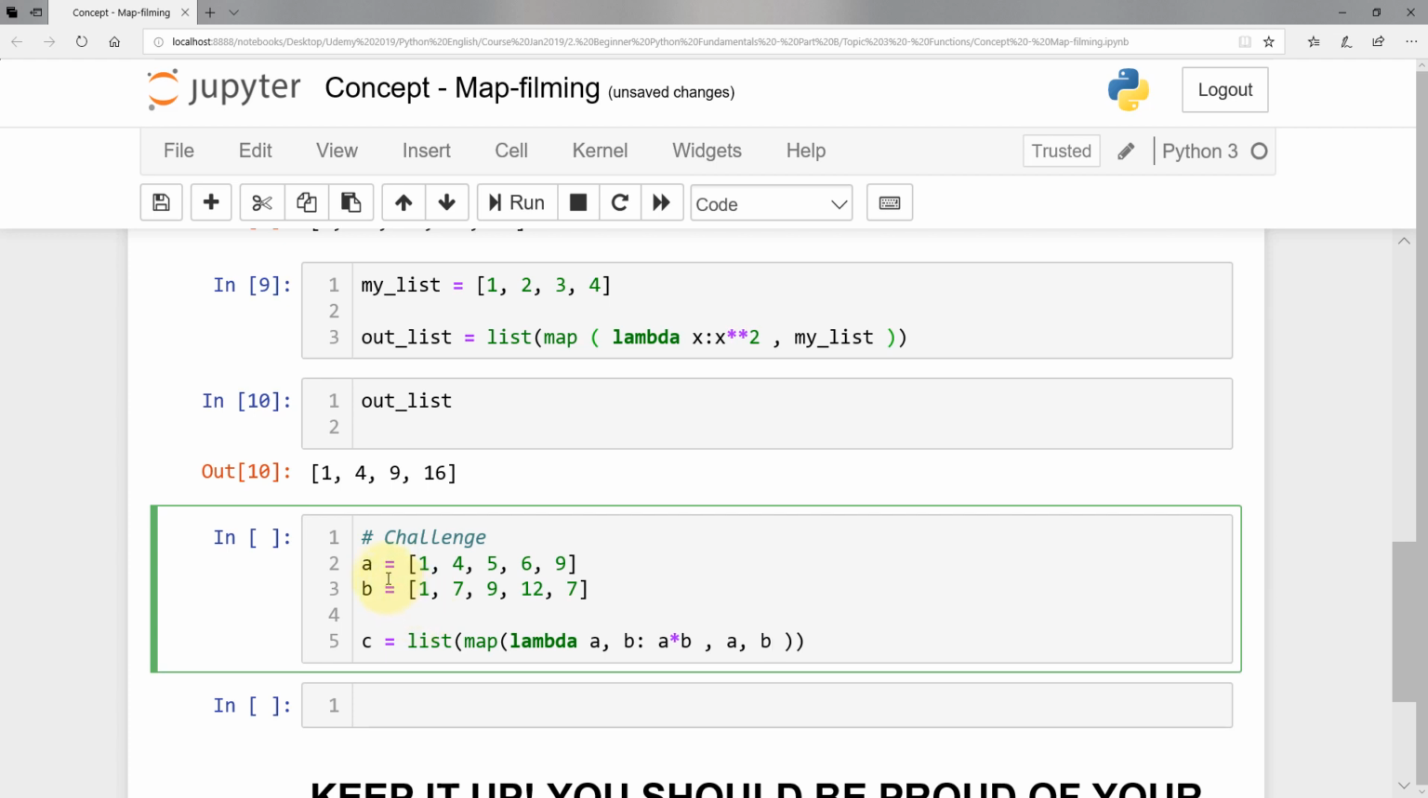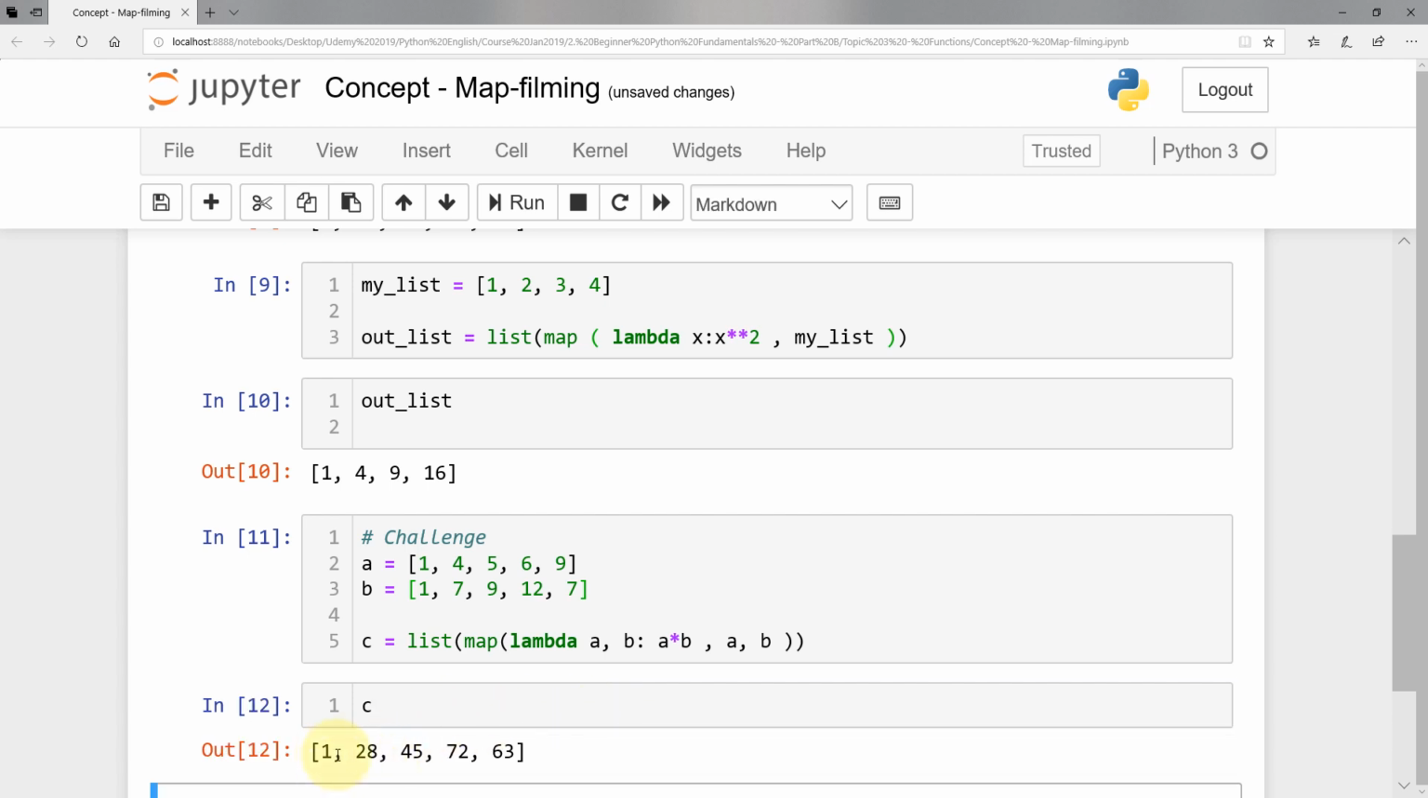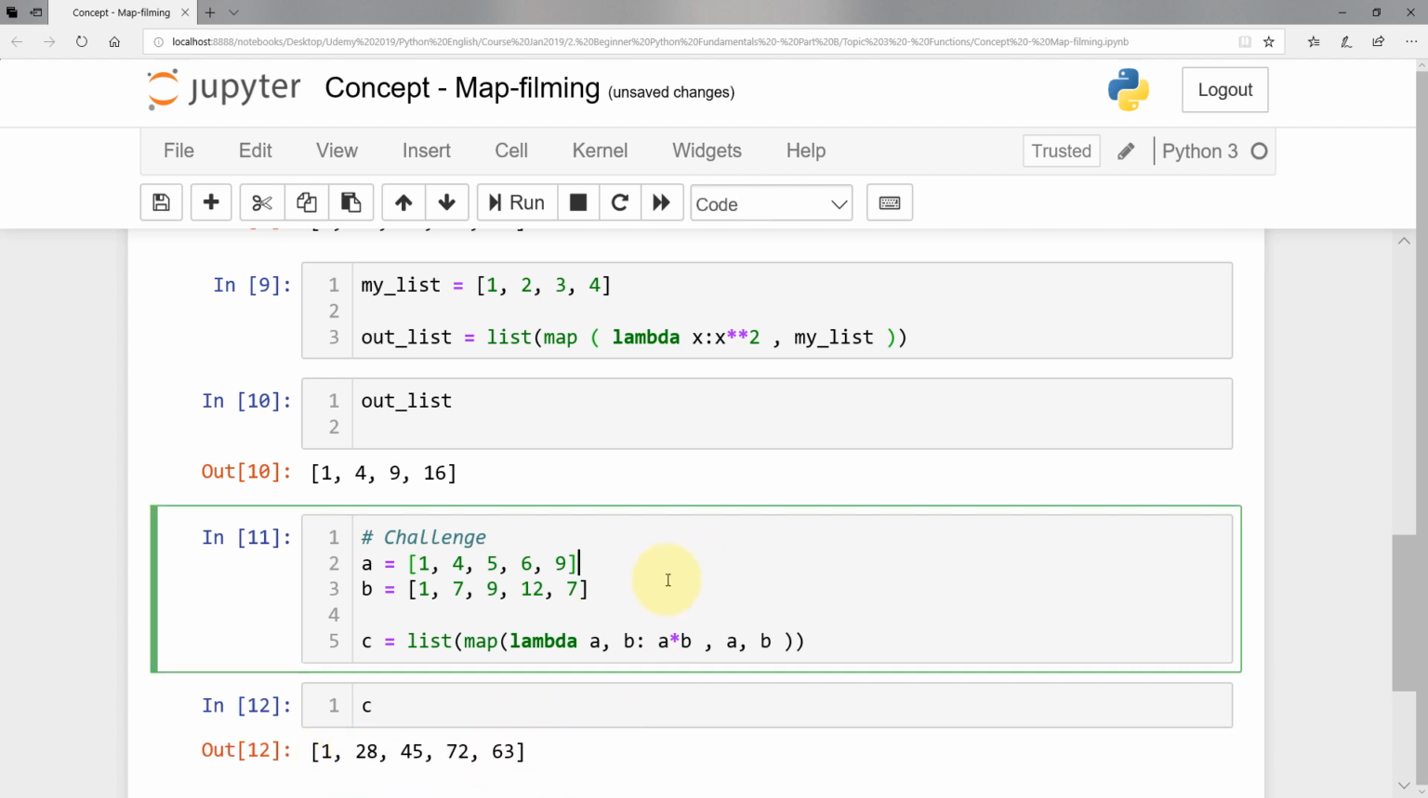These are my two lists in here, which are list A and B. And this is simply my lambda expression. It takes A and B and just multiplies them together. Shift enter, and if we take a look at C, here we go. We come up with 1, 28, 45, 72, and 63.